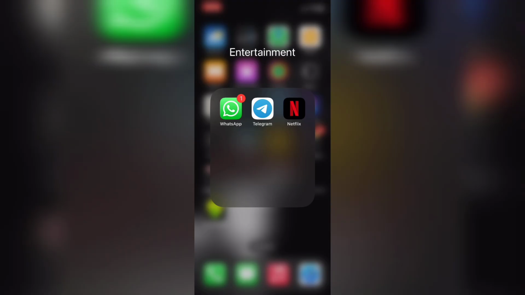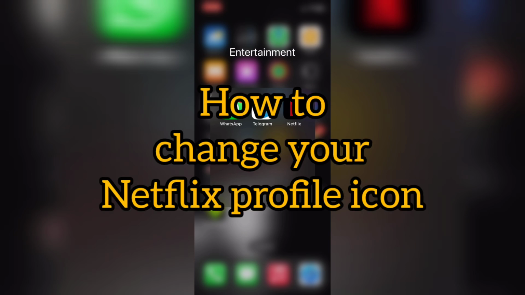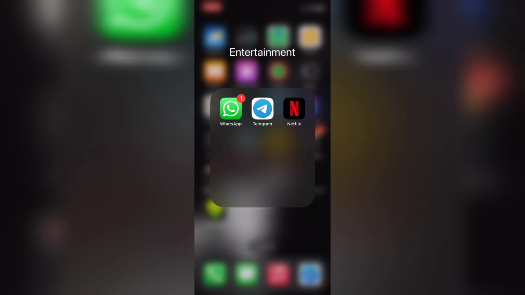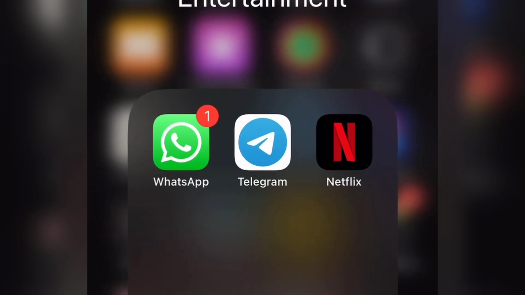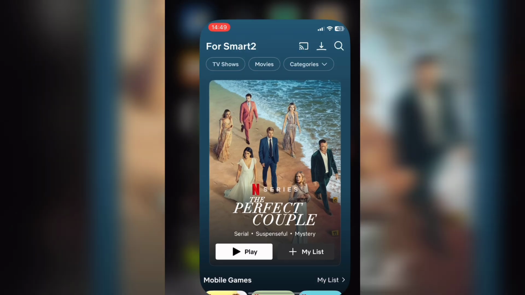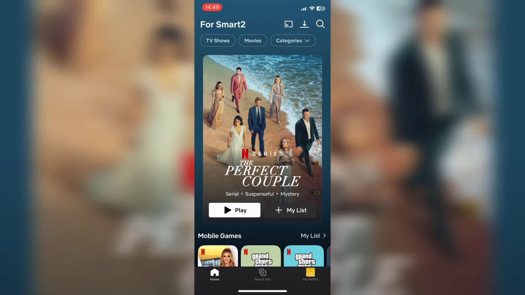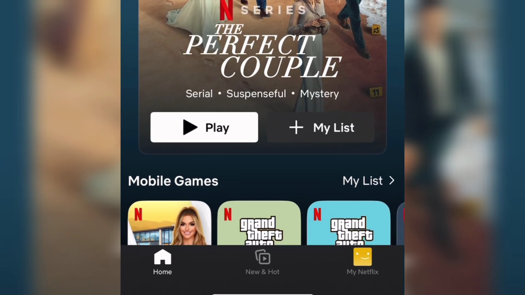Today I'm going to show you a short tutorial on how to change your Netflix profile icon. So let's get started. First, open the Netflix app on your device. Tap on the My Netflix option from the bottom right corner of your screen.